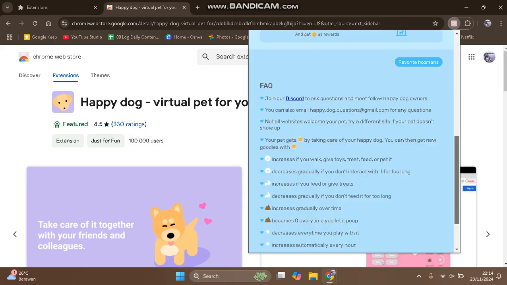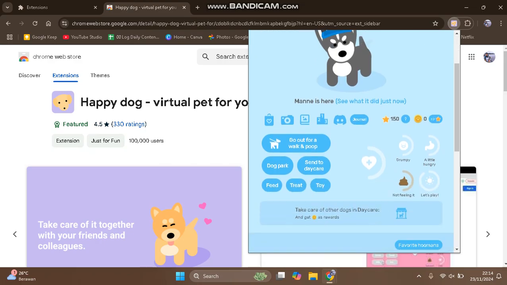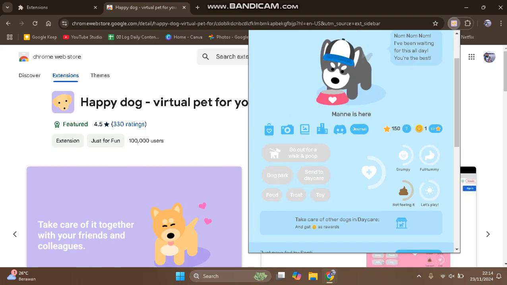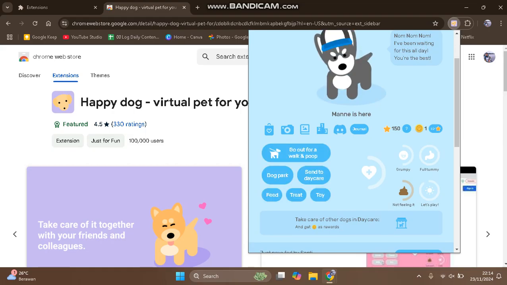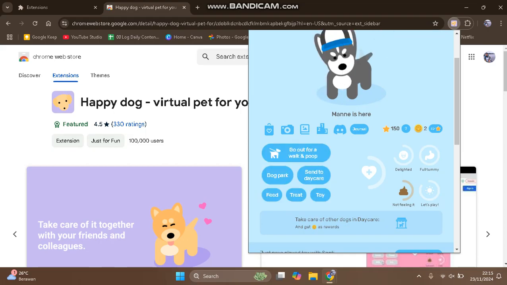Okay, you can see this is my pet in here, and there are things that you can do with your pet. You can go to the dog park, you can feed them here. You can also give them a toy, or you can also send it to daycare or bring them to walk and poop.